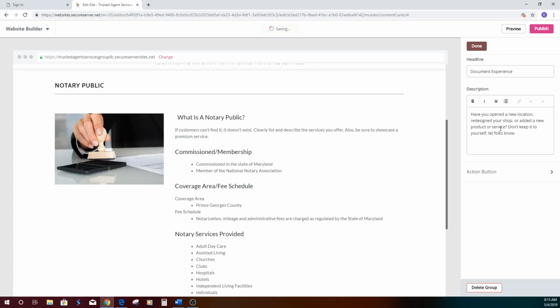So I'm going to scroll up, and you'll be able to see the document experience, and then I will tap on Done. And once I tap on Done, the menu will reappear. And there's one more section that I can work with. However, I am okay with the 5 sections that I have.